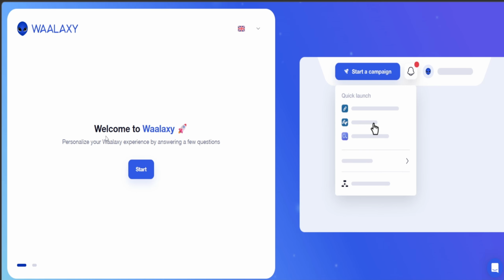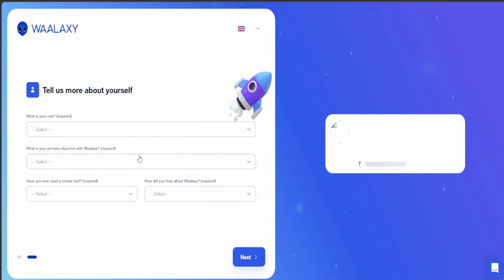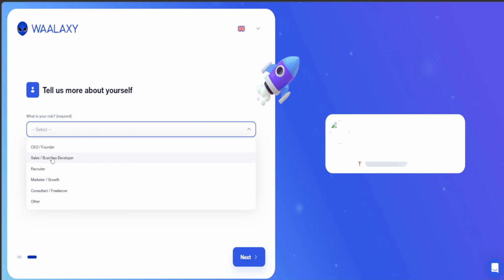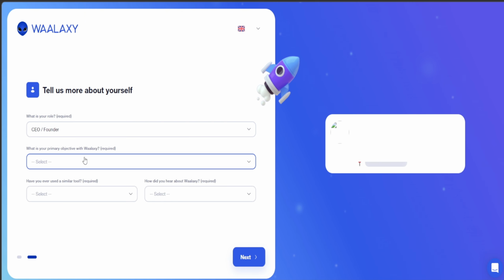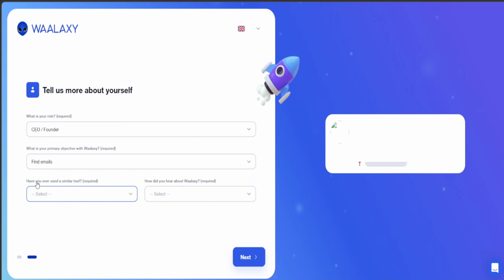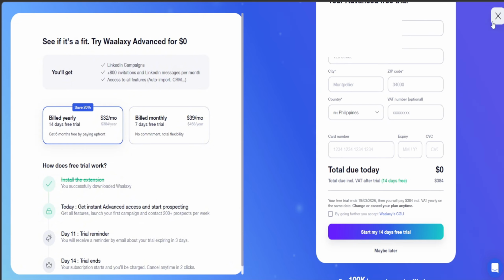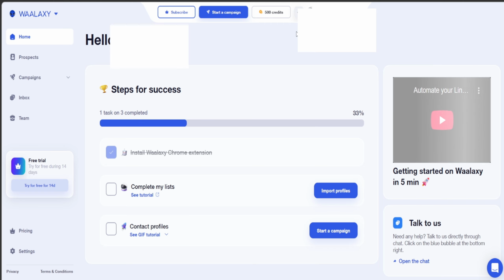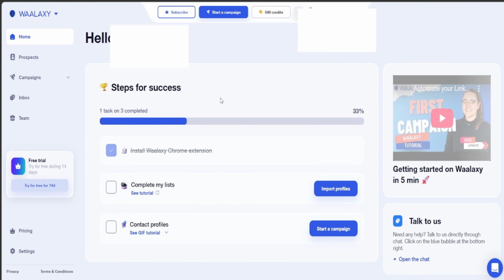Then you can personalize your experience by answering a few questions. So first of all, you're gonna choose your role, then your primary objective with Waalaxy. Then if you have these over here, you can answer these. So if you've ever used a similar tool, so a different kind of extension that is automation, and where you heard about Waalaxy, then just go ahead and press on next, and you will be able to enter your dashboard.